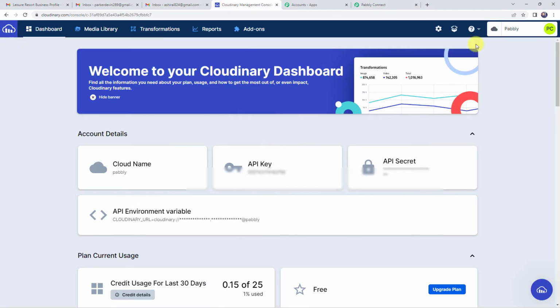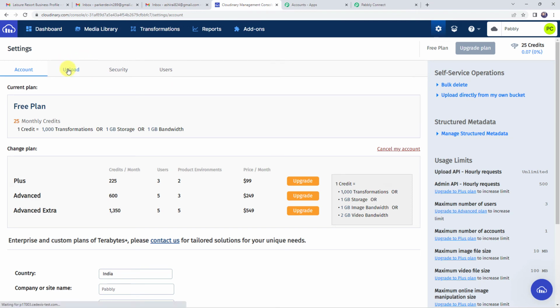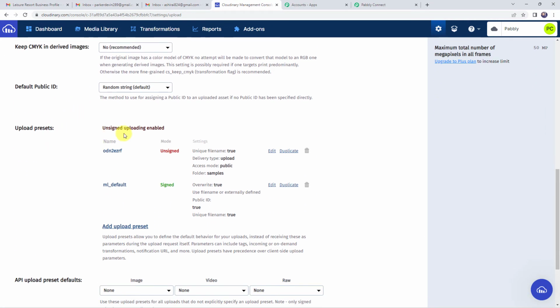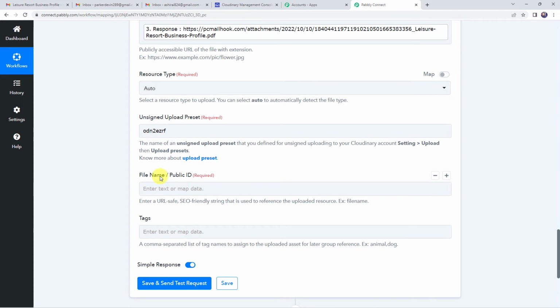And from here we have to just move to the settings option. Click on settings, click on upload. And when we scroll down, we can find the upload presets over here. And from here, we have to just select the unsigned upload preset. So let's copy it and we'll be pasting the same over here. Okay. Now here it is asking for the file name. Enter a URL safe SEO friendly string that is used to reference the uploaded resource, example the file name. So we don't have the file name, so we have to extract the file name from this particular URL.